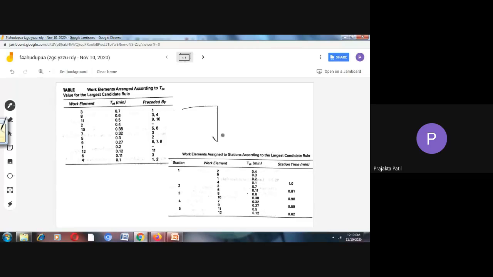All the allocations are done here. So this table gives you the work elements assigned to station according to the largest candidate rule. Now, how do we do this? So as it is said that after arranging this, you have to get the columns made such that you can find out the number of stations required in order to complete this task. The complete task of that small electrical appliance that has to be made can be done. How many workstations will be required? That is the answer. That is what is required here.